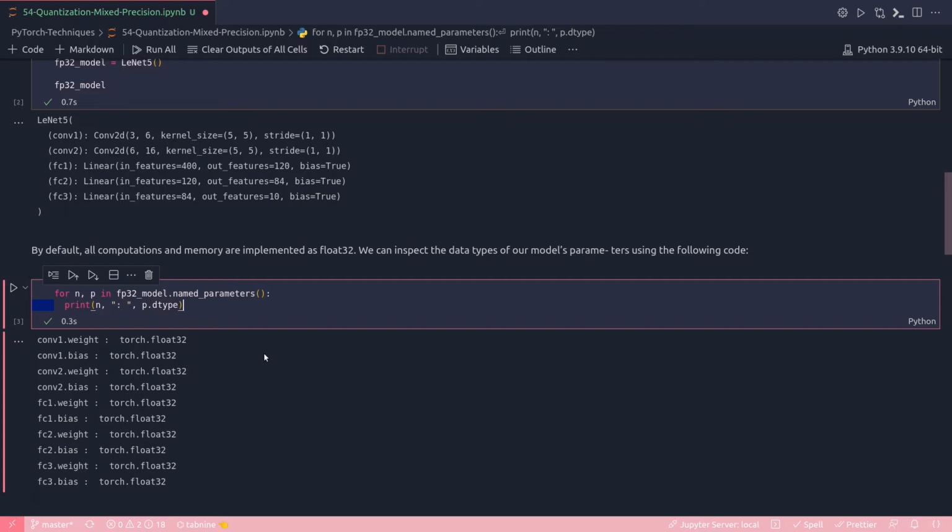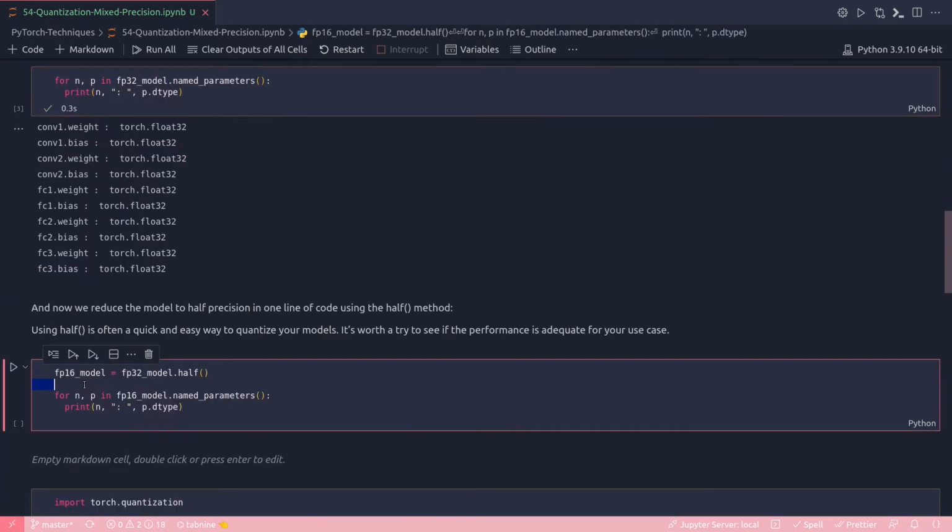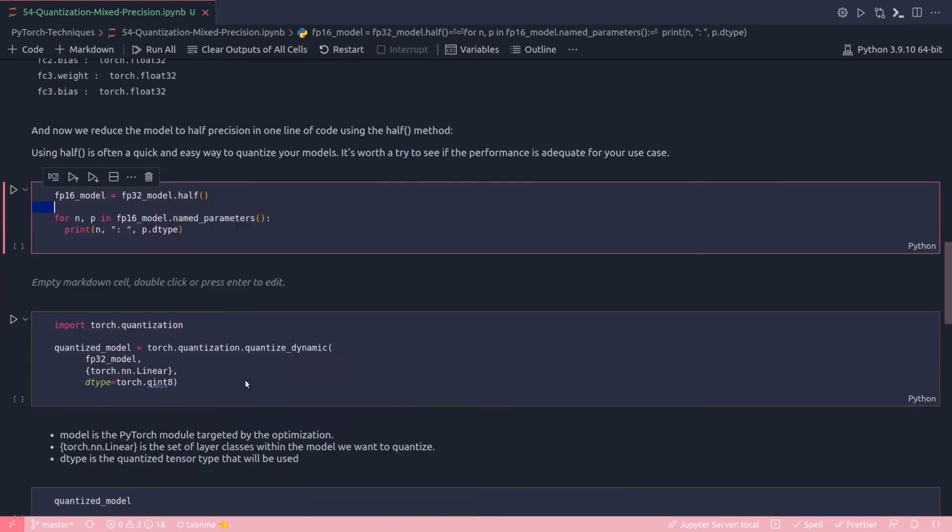And yeah, so now I am going to convert this default float 32 to float 16 with quantization. So basically I'm going to reduce the model to half precision in a single line of code. And the method I'm going to use is called half, and using half is often a quick and easy way to quantize your model. It's worth a try to see if the performance is adequate for your use case as a starter. So this is my code.